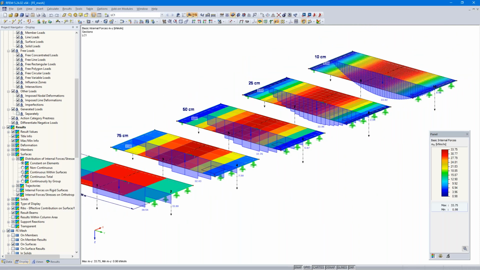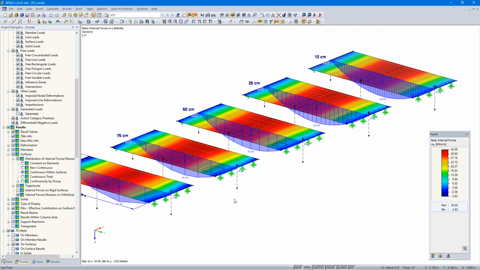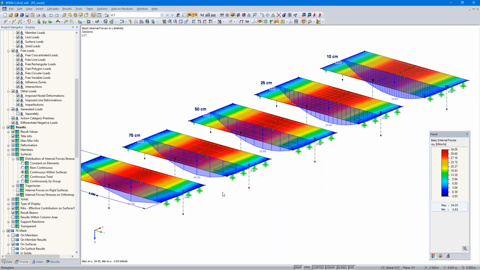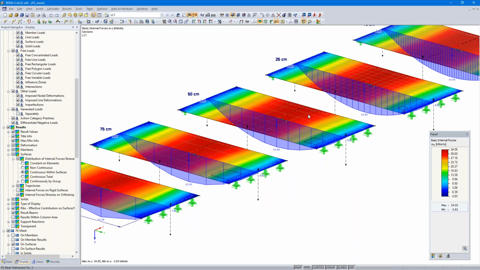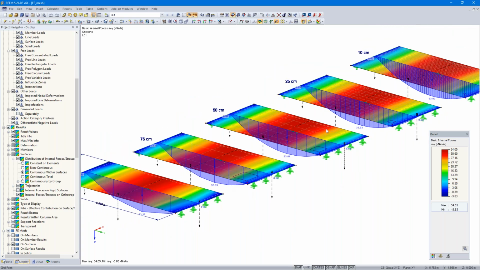And if I switch to continuous within surfaces, I smooth the results more. You can see also for this large FE mesh size, the results are quite okay, but this one I think is better. Let's compare the results for these 4 slabs. By the way, the slab has a thickness of 200 millimeters and it spans 6 meters.